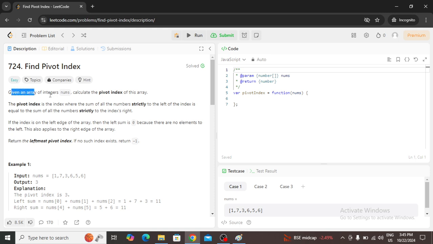Given an array of integers nums, calculate the pivot index of this array. The pivot index is the index where the sum of all the numbers strictly to the left of the index is equal to the sum of all the numbers strictly to the index's right. So the pivot index is where the left sum should be equal to the right sum, right?